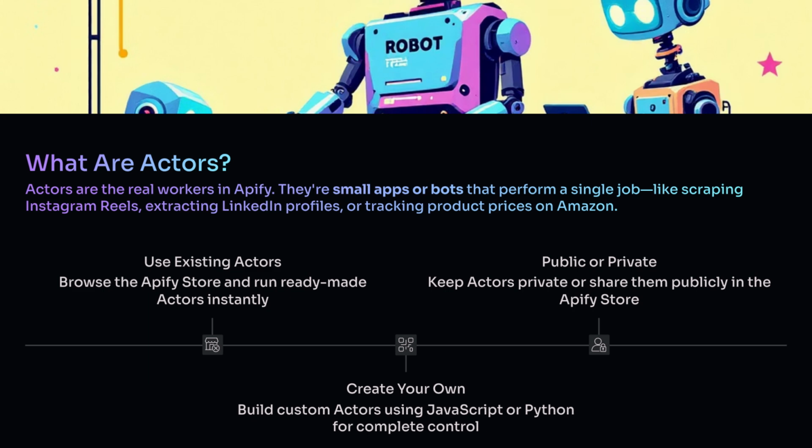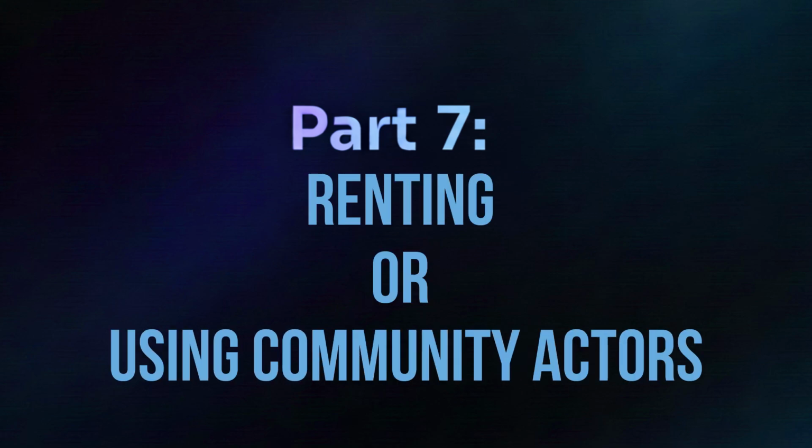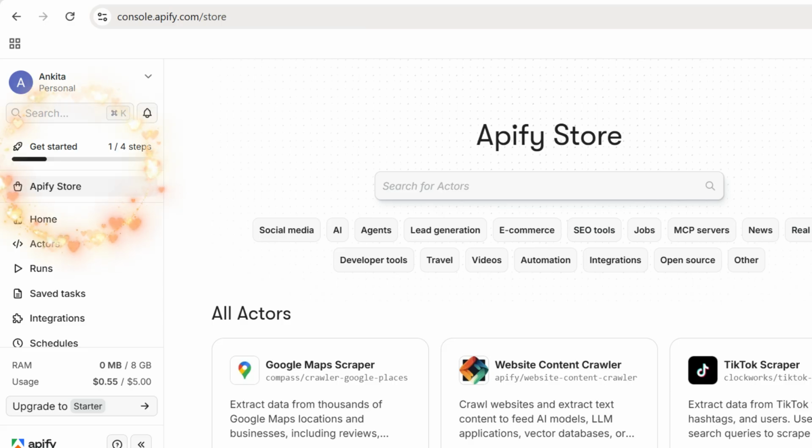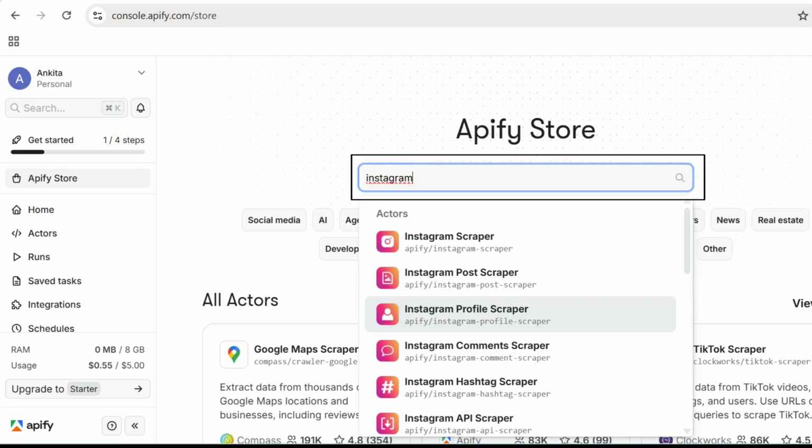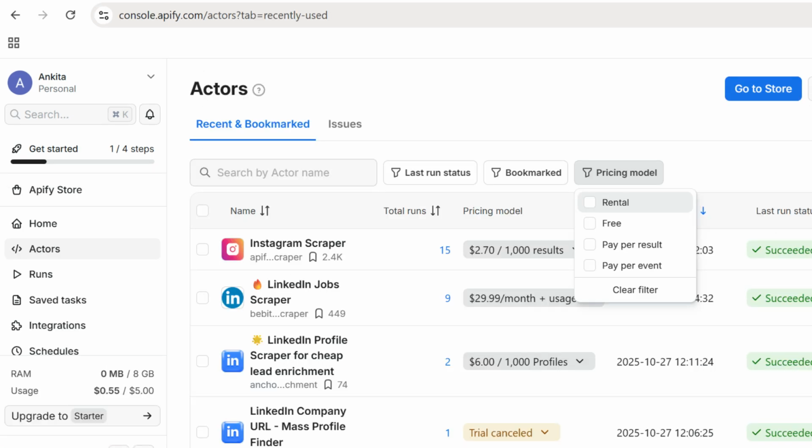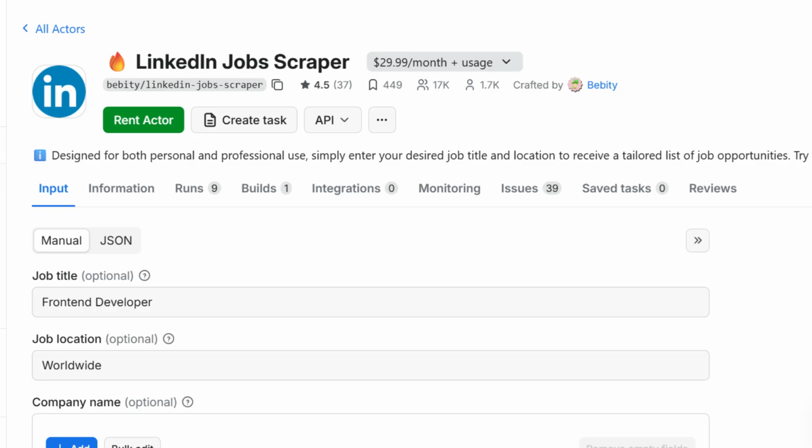Actors can be private, which means only you can access them, or public, which means anyone can use them through the Apify store. Let's go deeper in part 7. Renting or using community actors. Apify has an actor store that works just like an app store. You can search, browse, and instantly run any public actor. Some actors are free to use, while others are paid. You rent them using your credits.